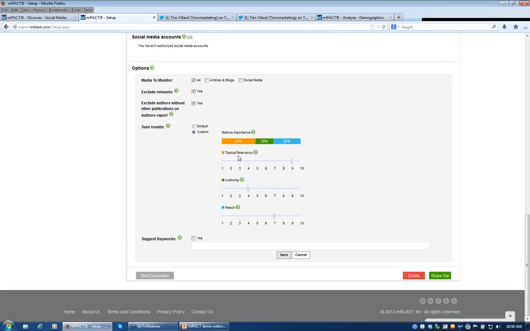Again, it's the topical relevancy, how much, how frequently, and how recently someone's talked about your topic. The authority, which is what happens when they talk about your topic. Do they get retweeted and mentioned other places? And finally, the reach is the overall raw influence on the market based on someone's number of followers or the size of their audience.